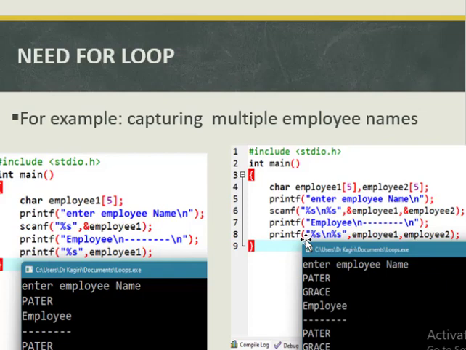Now a question is, suppose we have 20 employees, 30 employees. We'll be forced to declare 30 variable names. We would be forced on line 6 to have a scanf with all 30 employees. We would be forced on line 8 to again put the 30 employees, employee1, employee2, employee3, and so on and so forth, so that we can display all those employees, which is not a very good thing. So we are going to see how a loop helps us achieve the same set of things with very minimal variables.